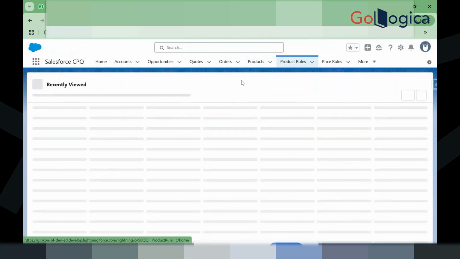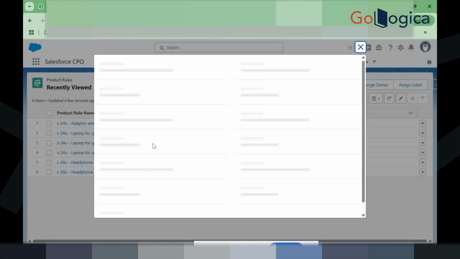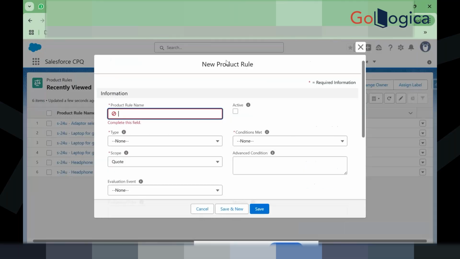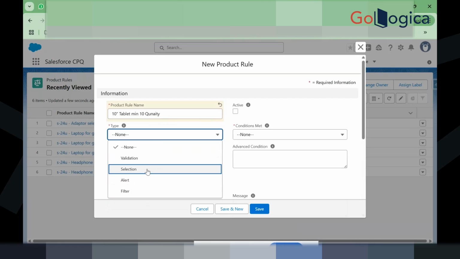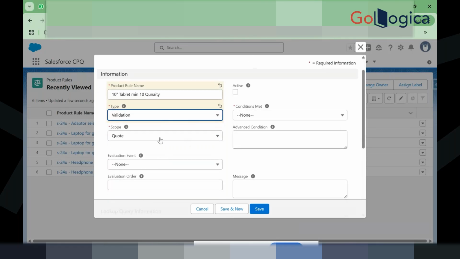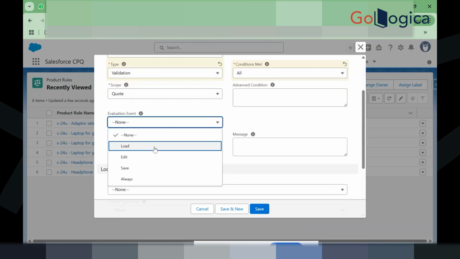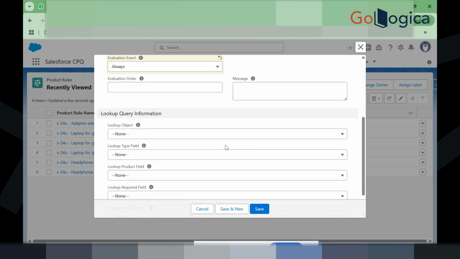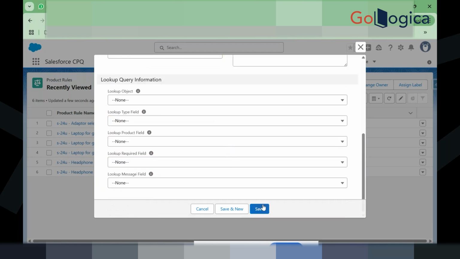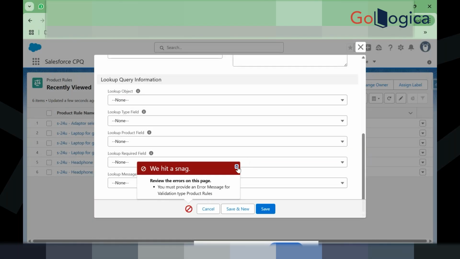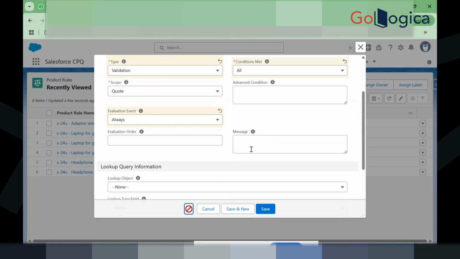product rule. What is the name of that? Minimum 10 quantity, right? Type is validation, you want to create a validation. Scope is quote, and all conditions should be met. Evaluation event is always. Every time users try to select that product, it must fire. So the error message must be filled.